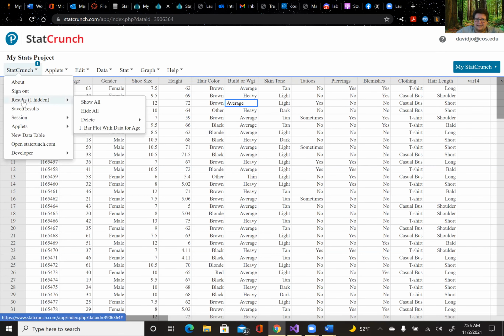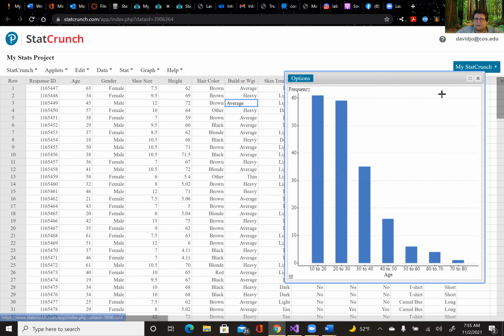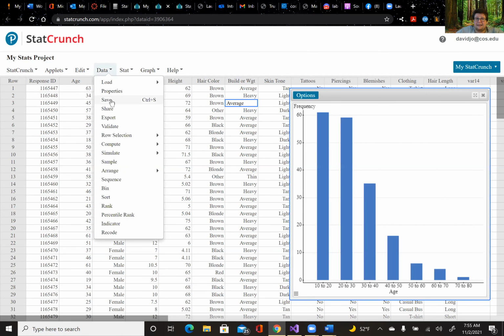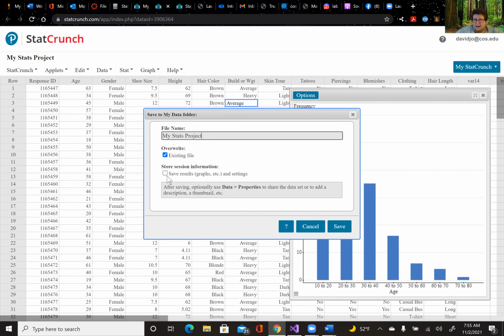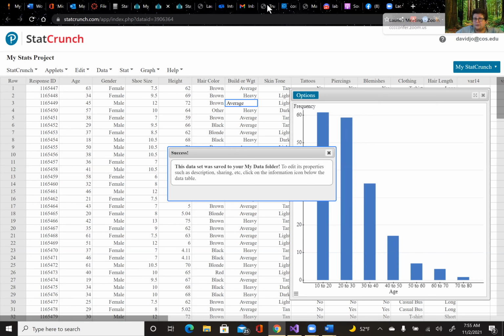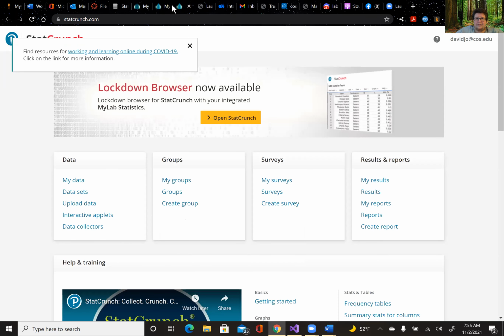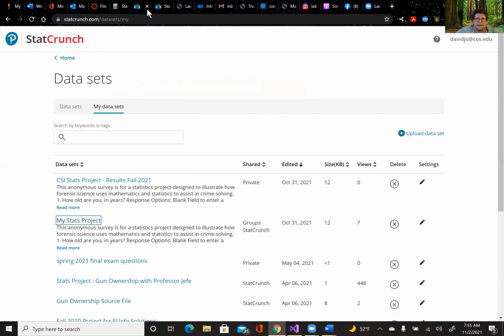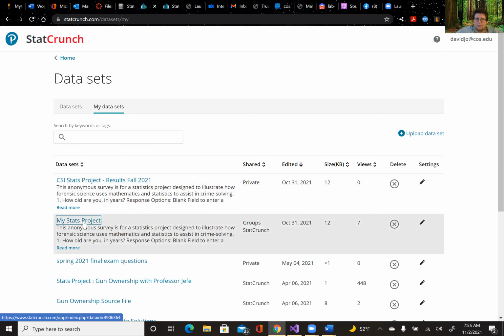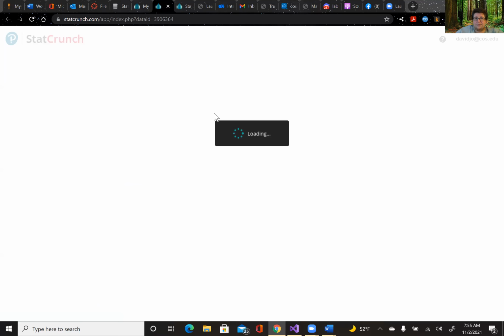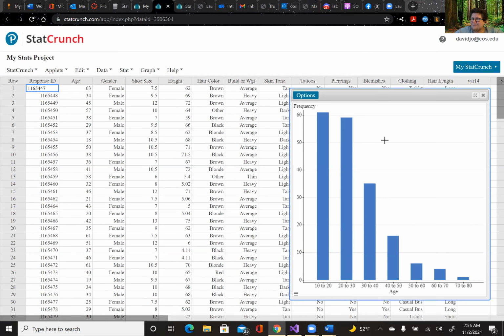I'm doing this early in the morning. So let's see. Okay, so I made that graph. I can always re-access it over here with results hidden. If I wanted to look at this later, do data and save. And when you're saving it, tell it to save results that include graphs, etc., and settings. So notice that if I close this and I come back to my data sets and reopen it, like I would if I came back to it later another day, it's got my graph still here.